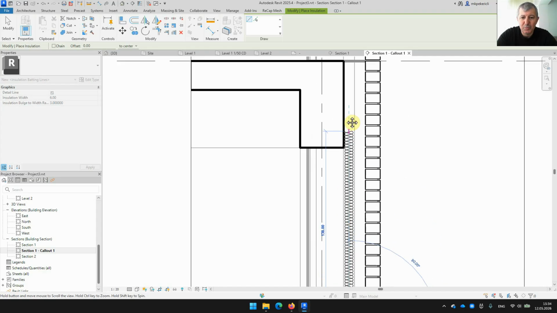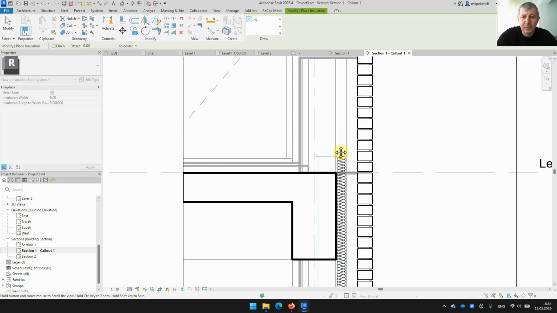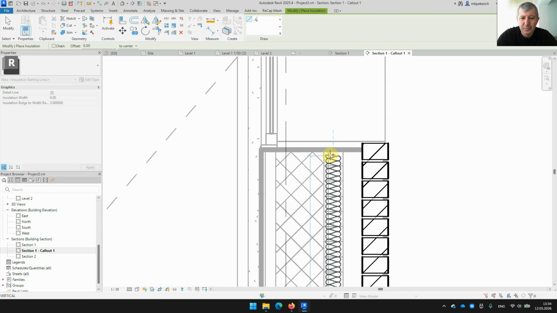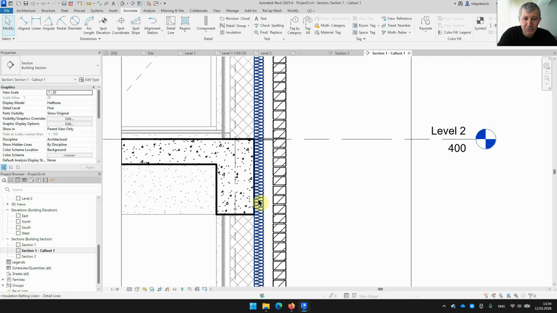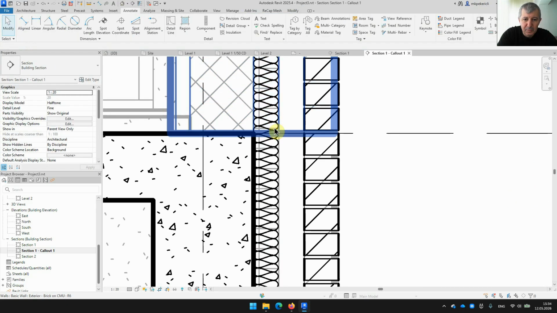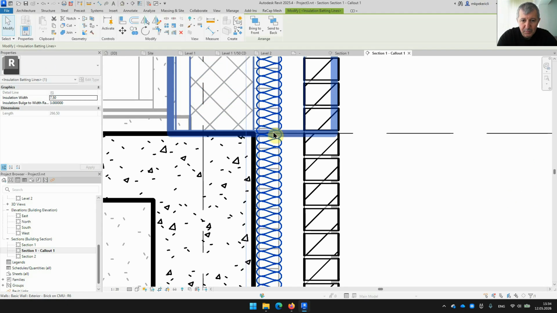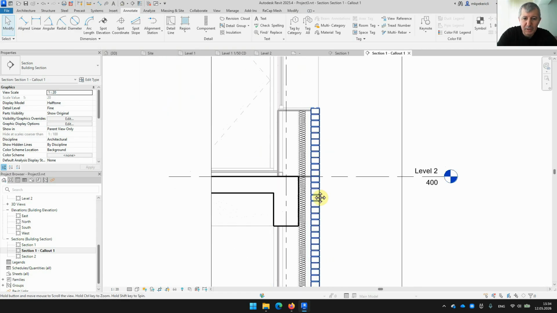Probably it was supposed to be 8, I don't know. Yeah, I think it was 7.5, apply. Sorry, this one, 7.5. As you can see, nice. So we have the insulation.